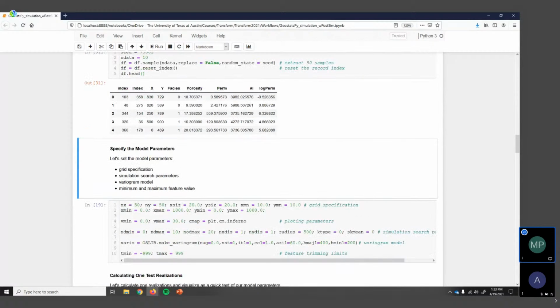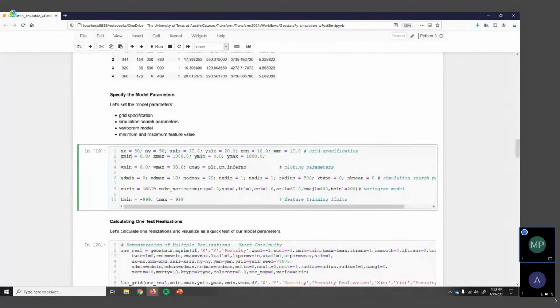We reset the index, so we've got everything nicely indexing across 0 through 9. We're going to specify the model parameters. Now, there's a lot here to work with, and I'm not going to spend the time I should on it, but I will just say that this first part right here is just the grid specification. And those of you who are familiar with GeostatPy will recognize the specification.